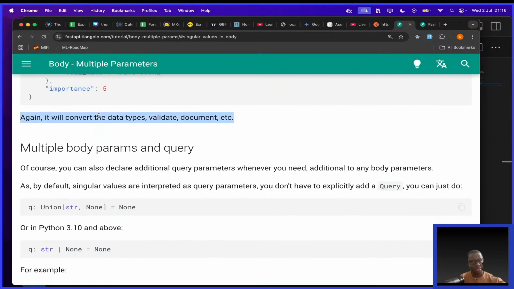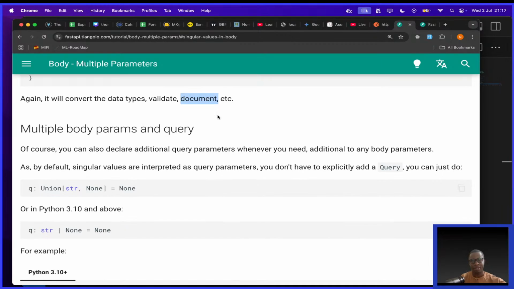And of course, they say again, it will convert the data types, validate and document, among others. This is something we know from the very first streams. FastAPI does conversions of data types. FastAPI validates each of them according to the constraints you've set, like is it required, is it less than, is it greater than, is it a string, is it an integer, is it a float, is it a boolean. And it will document using the OpenAPI docs rules.